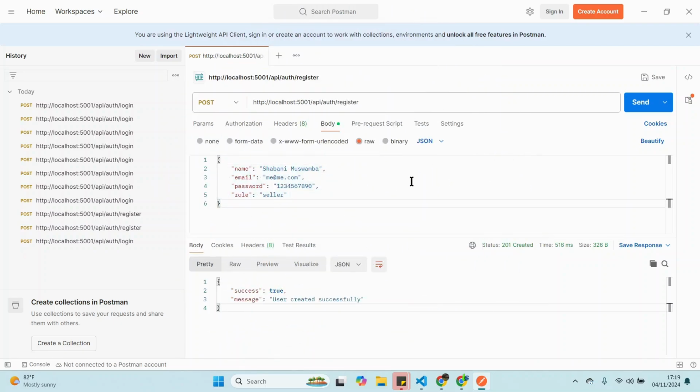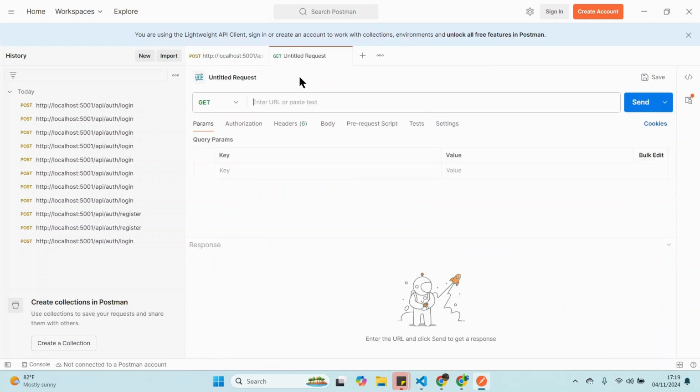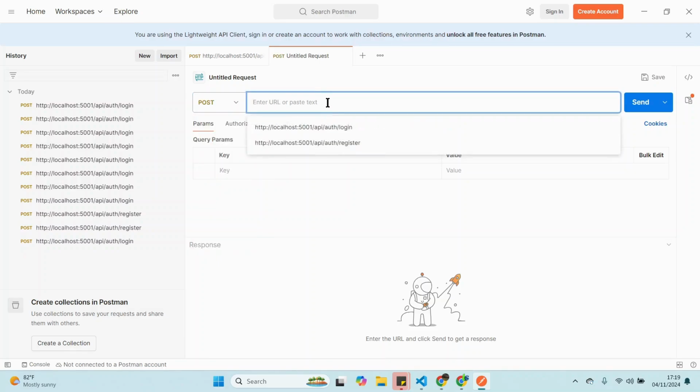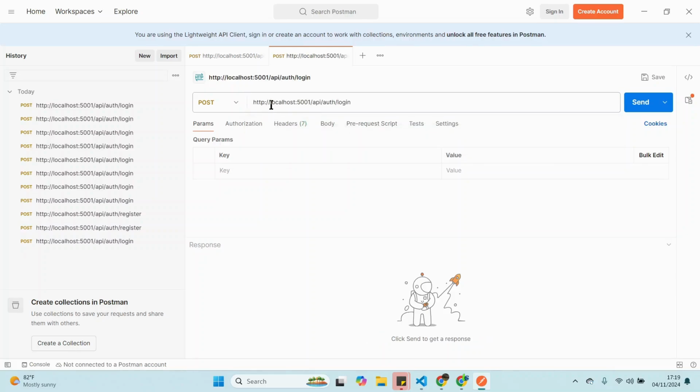Okay, now we want to log in. So let's create another post request. Make another post request and go to HTTP localhost port 5000, and then API/auth/login. Then we select the body tab, and then the raw data. Make sure that you change this to JSON.